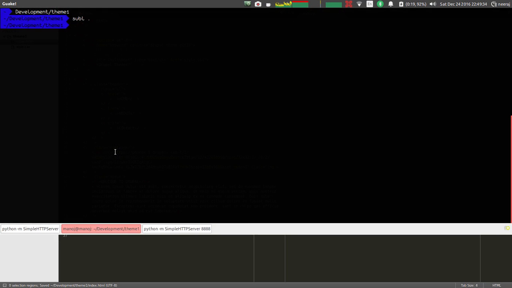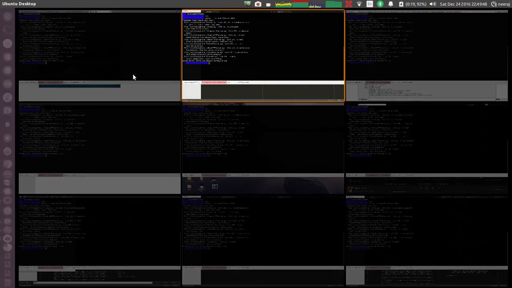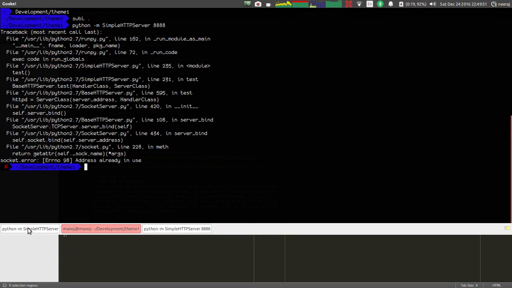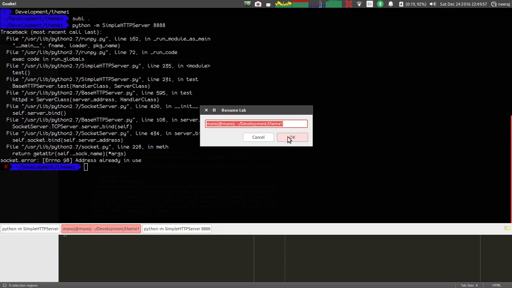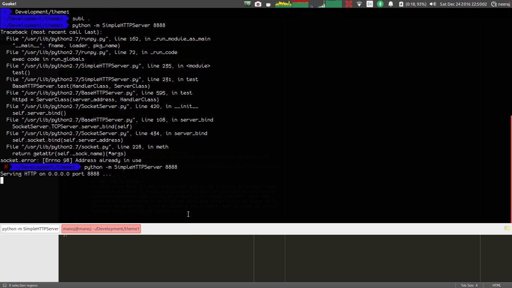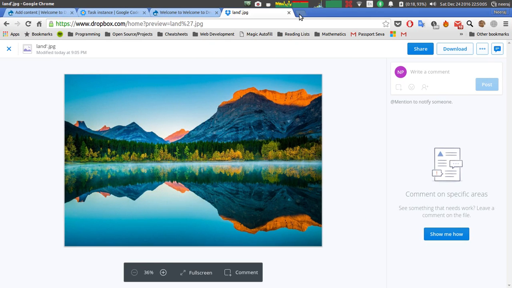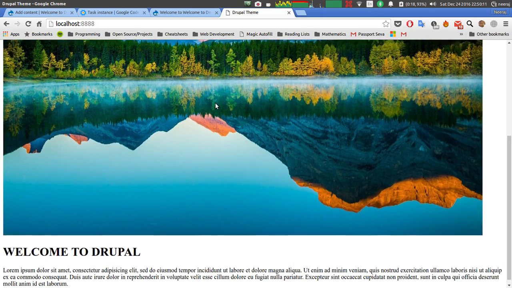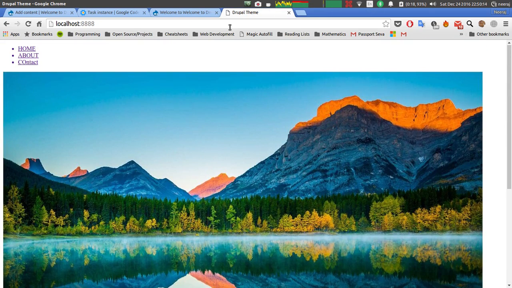Now we can start a Python server to open the website on our localhost. Okay, maybe the Python server is already running over here. Sorry, it's running over here, so we should close it first. Close, then again it works. So localhost here, and you can see the images, the text and everything is over here.